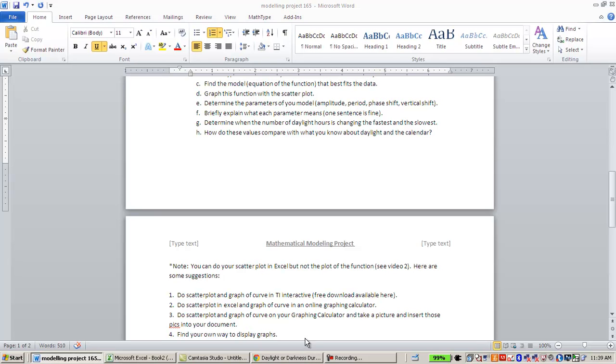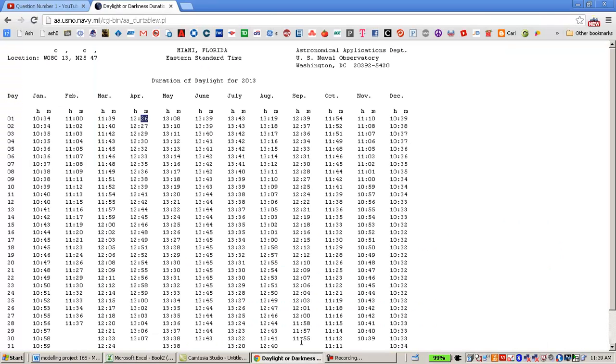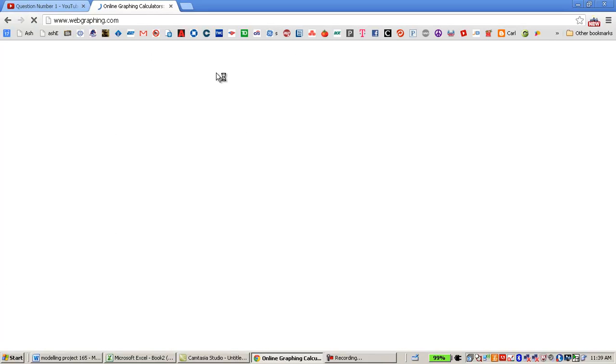You can do the scatter plot in Excel, and you can graph the curve on an online graphing calculator. What's an online graphing calculator? Well, if you just Google online graphing calculator, you'll find a whole bunch of them. Okay, so this would be another way to show me the curve of the sine function.